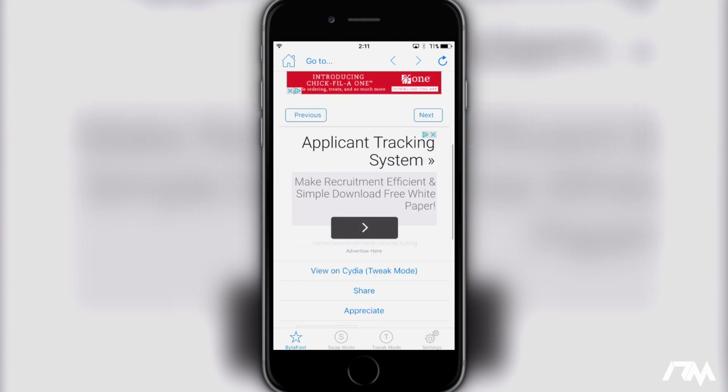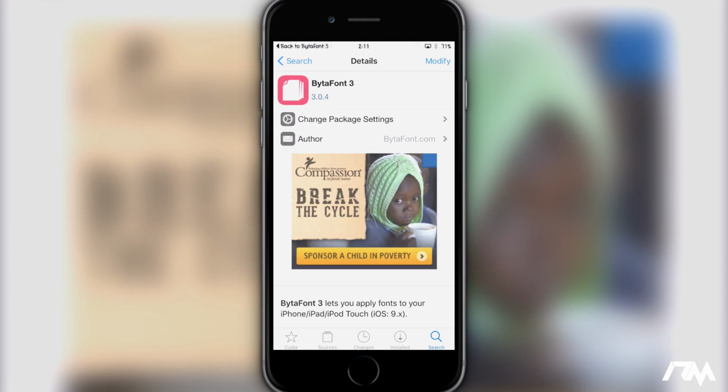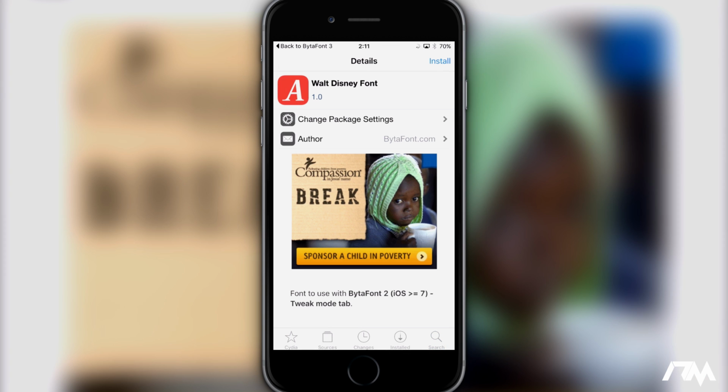If you keep scrolling down, you can see the button there that says View on Cydia Tweak Mode. So basically, all you gotta do is click that, and it will take you directly into Cydia and directly to that package. And if this is the font you want, just go ahead and click the Install button in the upper right, and it will install it into BytaFont 3.